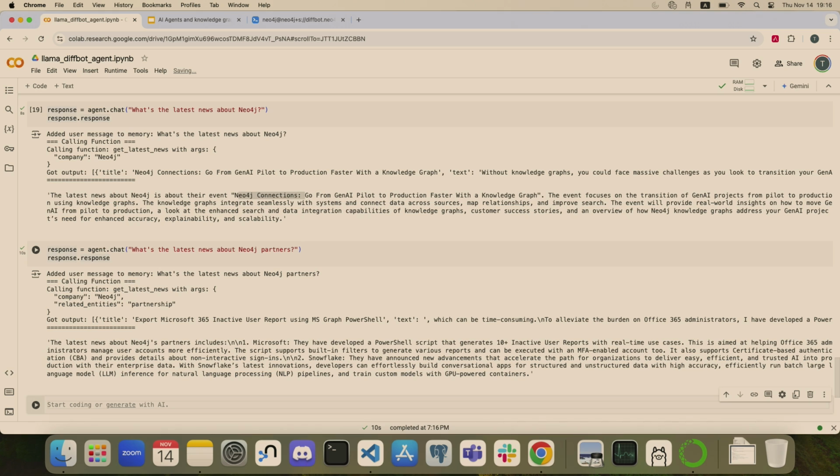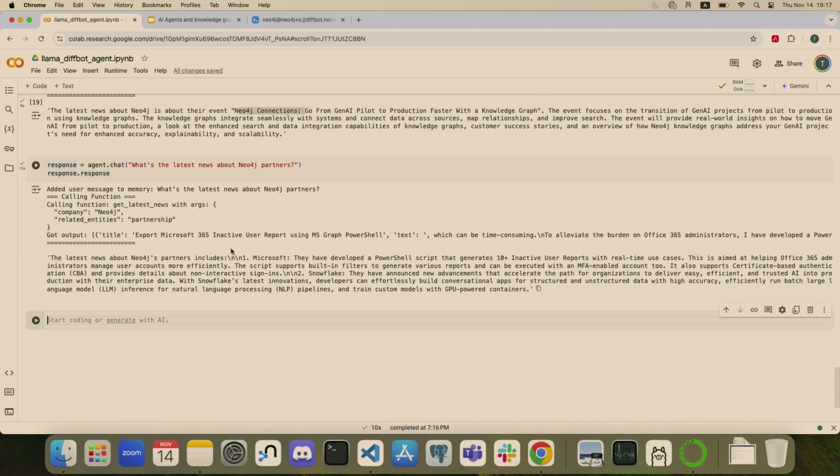So in this case, we are combining the structured part of the knowledge graph with the unstructured part, which are the articles. And Neo4j is partnered with Microsoft, and as we can see, Snowflake, and they're doing a bunch of cool stuff. I'm sorry, because there was such a nice demo from Lien before, so it might be a little bit underwhelming, but that's the demo I have.